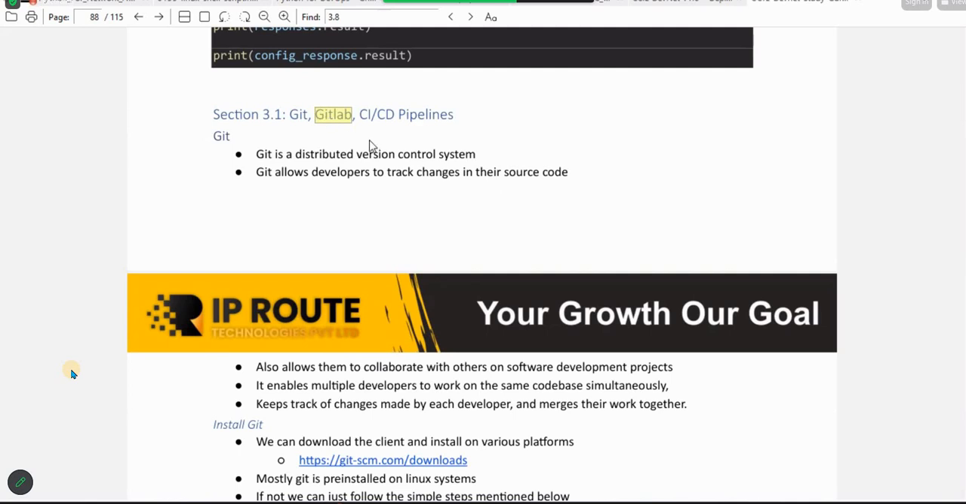GitLab will be coming to that, and we'll be discussing it. So Git is a distributed version control system. What do you mean by distributed version control system? In version control systems we had different types: one is local, one is centralized, one is distributed. Local means everything is on your system only. Whatever version controlling is being done, it is being done on your system only.